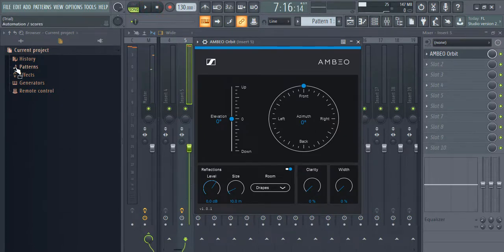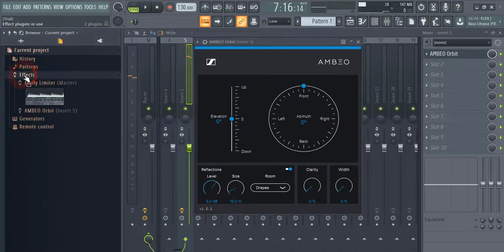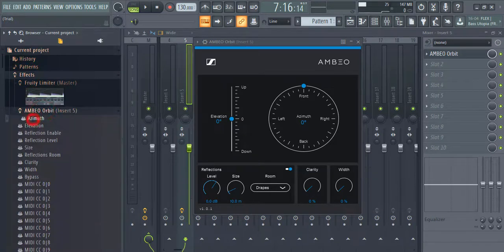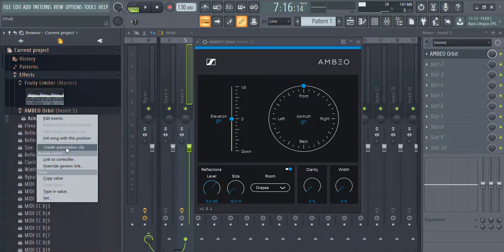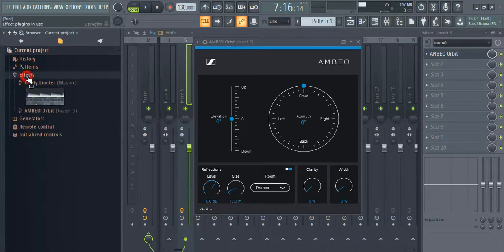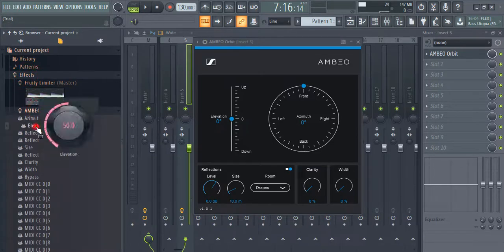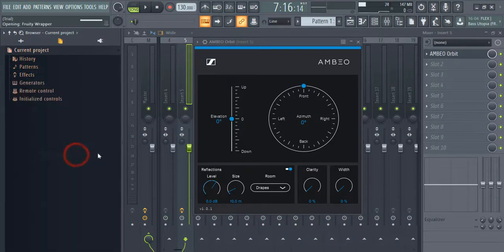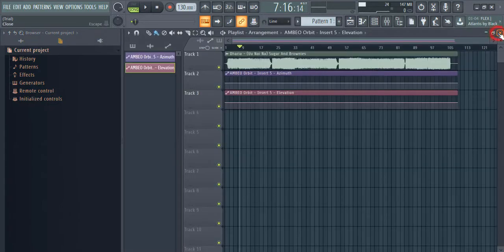Go to current project effects, Ambiorbit. Azimuth: right-click with the mouse and click on Create Automation Clip. Elevation: right-click with the mouse and click on Create Automation Clip. Now, follow me, cursor movement.